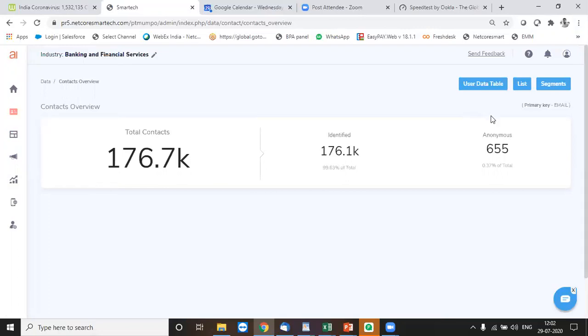Now, what are anonymous contacts? Technically, identified contacts are those for whom we have the primary key, and anonymous contacts are those for whom we do not have the primary key. These contacts could be sourced from a direct Google search visitor on your website, or someone who has directly downloaded a mobile app but has not yet registered. These contacts for us are anonymous. So far, they have not been identified with their primary key information.